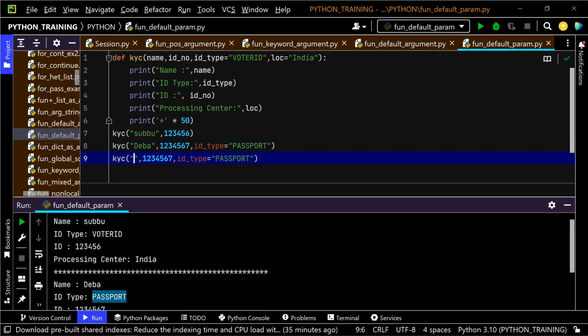Here I'm having the record for Satya. Okay, and here I am having the PAN card. PAN card BBXP 1234G. Okay, so now here ID type I'm just giving PAN, and I'm not passing location. Now here in this case, Satya, then BBXP, this value will be the ID number, then ID type and all.